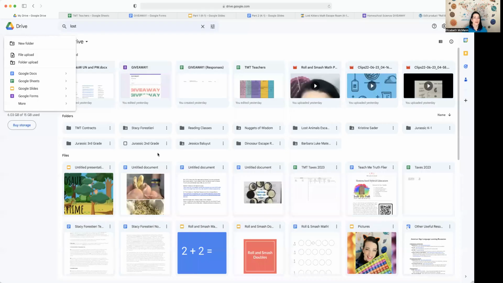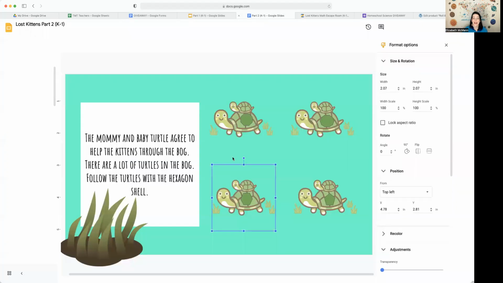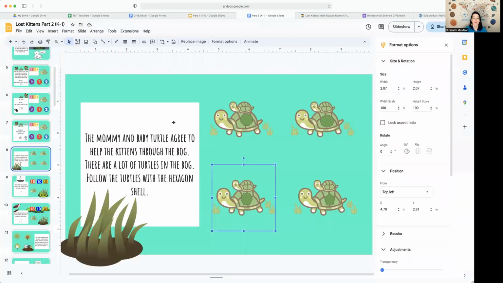Hello, I am making a cute kitty cat game, and I wanted to give you a quick tutorial of how to make an escape room style game with Google Slides. Okay, so let's check it out. If I go to my Google Drive, I am going to find my escape room game right here.